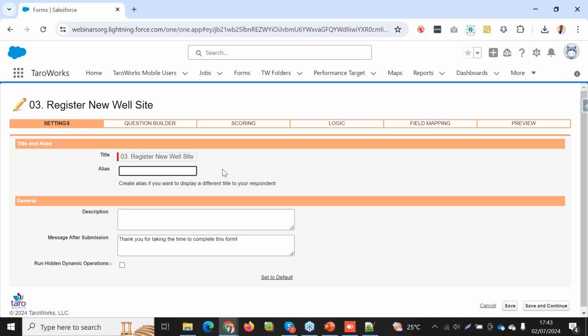on the settings page, where you add the title and the description. This is where you would check this checkbox. This will allow you to hide the questions driven by dynamic operations that the mobile user doesn't necessarily need to see.